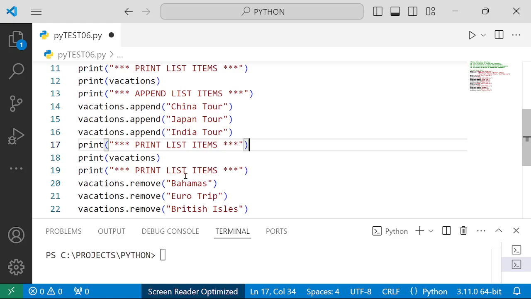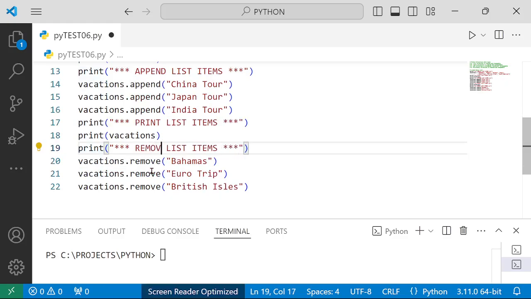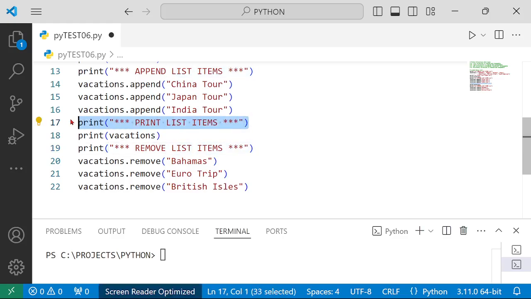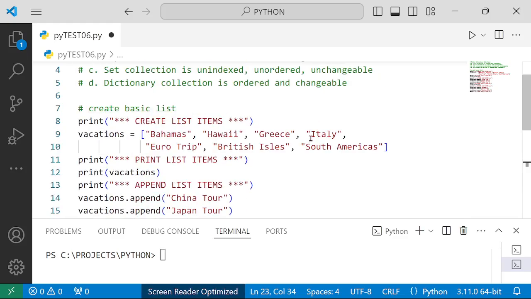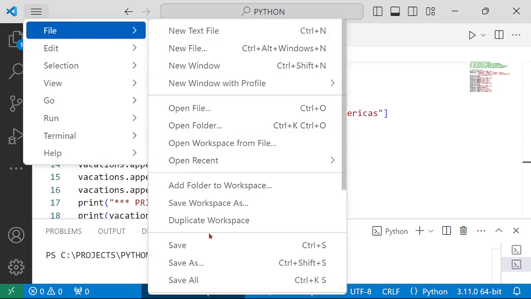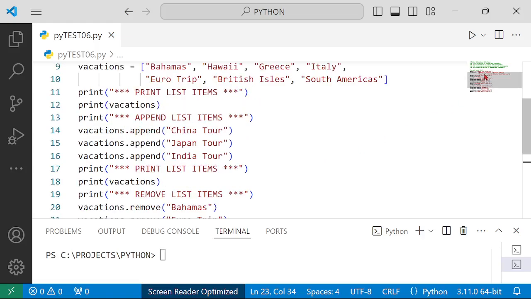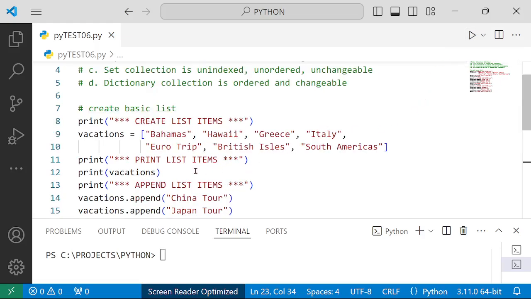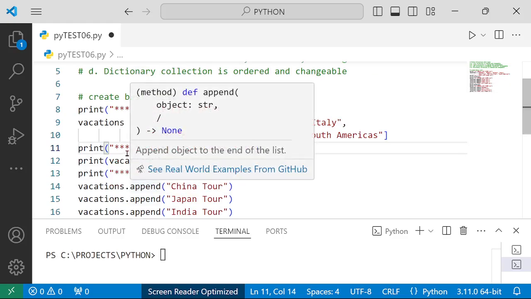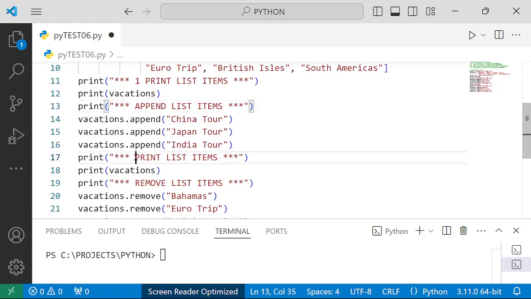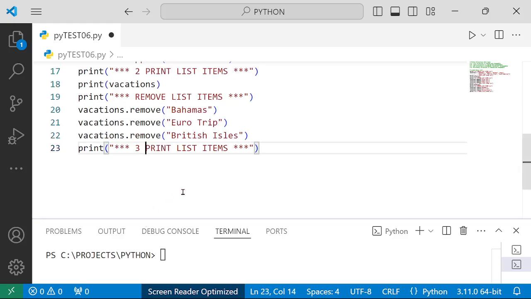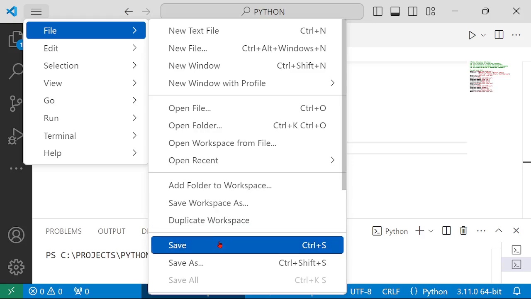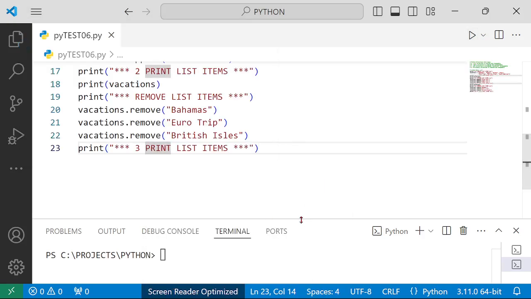First of all, it was here, then remove list items, and again print list items. Such a practical list. Okay, let's do it. Now what? I'll say first print list items, second print list items, then third print list items to see it visually. Now I'll pull it up.